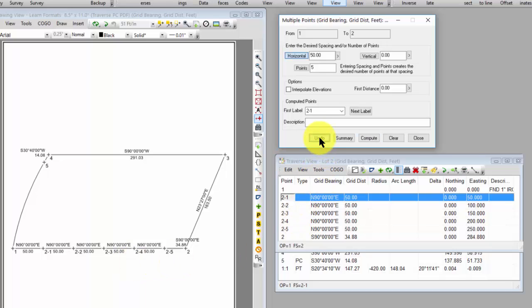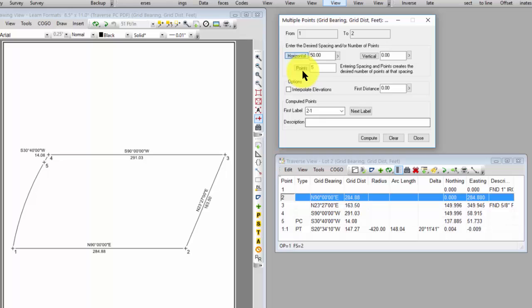Let's undo that. If I want, I can hold both. I can say I want some points 50 feet apart, but I only want 3 of them. Okay, so now Traverse PC is going to insert 3 points 50 feet apart. So I can do either or both of them if I want. There are options to control the vertical interpolation of the points.